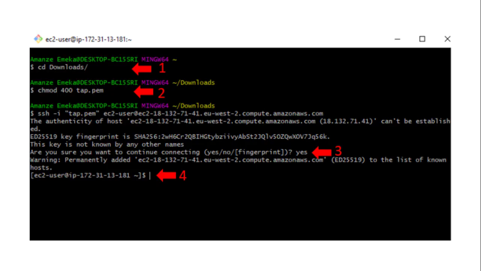Open an SSH client like Git Bash, Windows PowerShell for Windows 10 users, or Terminal for Mac and Linux users. Change to the directory where you have the key pair downloaded by using the command cd and the directory where your private key is downloaded.